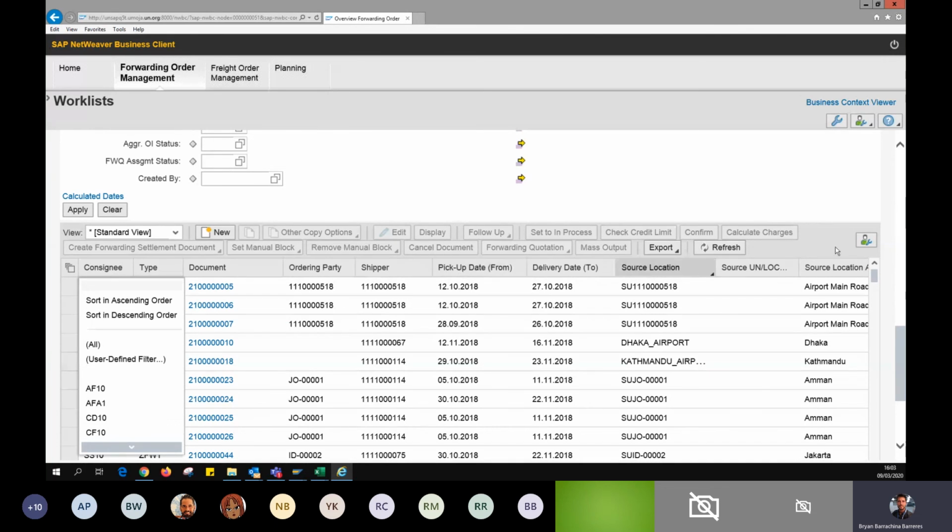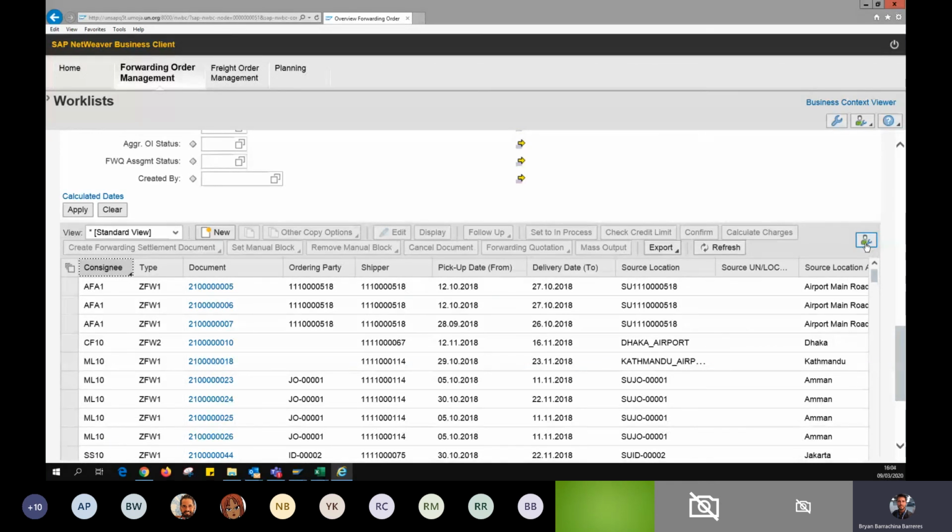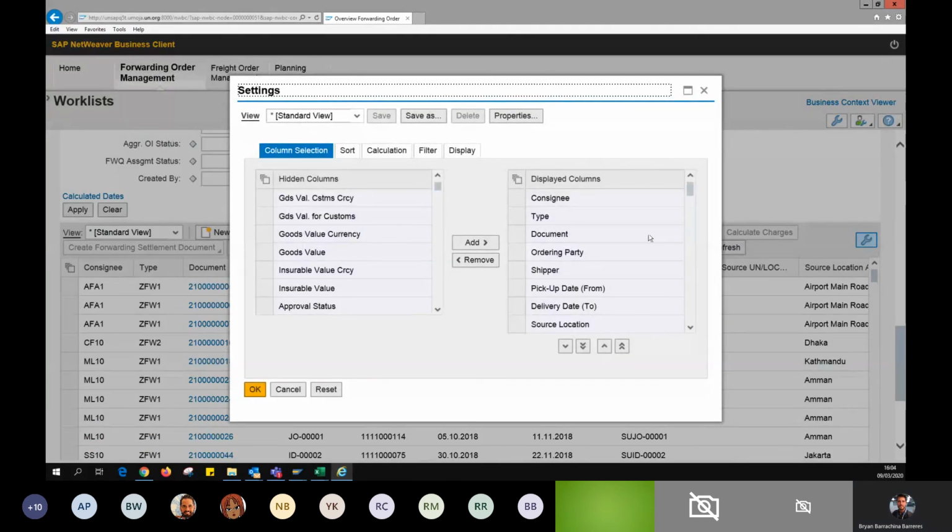Now, what else can we do? If I move over to the right, we have an icon here that's called the Open Settings dialog. If we click on this Open Settings dialog, what this will show us is the options to first move the displayed columns around. So I can always move the columns here and say consignee, I want this out of the way, all the way to the bottom, and it disappears all the way to the bottom. I can scroll up to the top and say that I want my type here right under document, or maybe ordering party. So you see you can move these displayed columns.